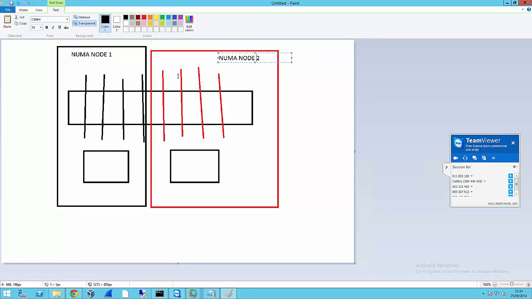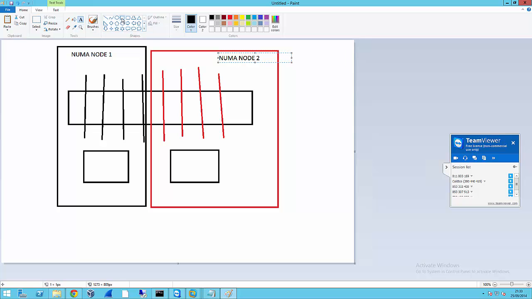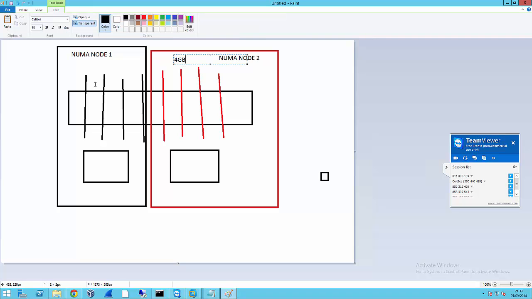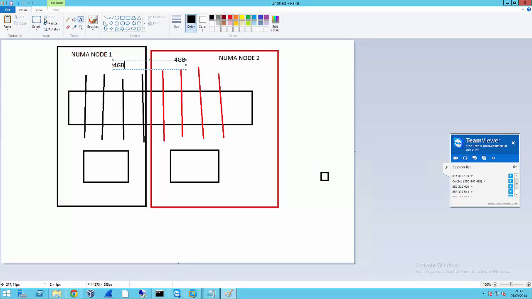But what now happens is, let's say there's a process that's running here. Let's get a diagram back. Let's say this RAM in this NUMA node is only 4 gig of RAM, and this RAM in the other NUMA node is 4 gig of RAM. And this process says, I want to run something that needs 6 gig of RAM. But the thing is, in the NUMA node that I've been assigned to, there's only 4 gig available.